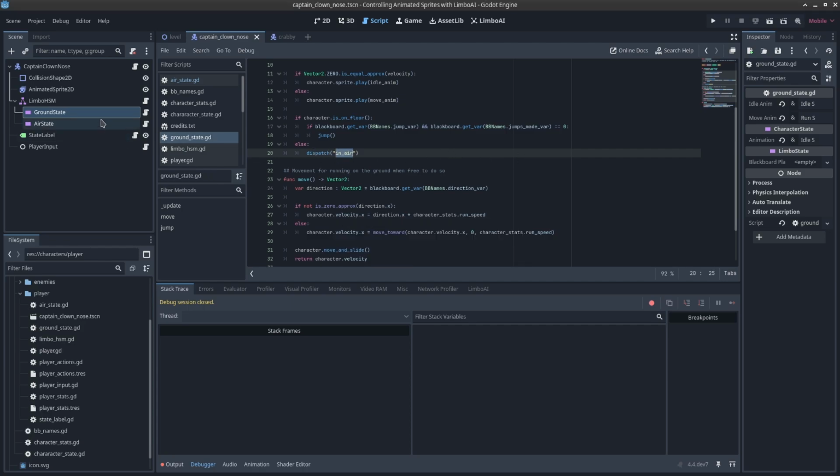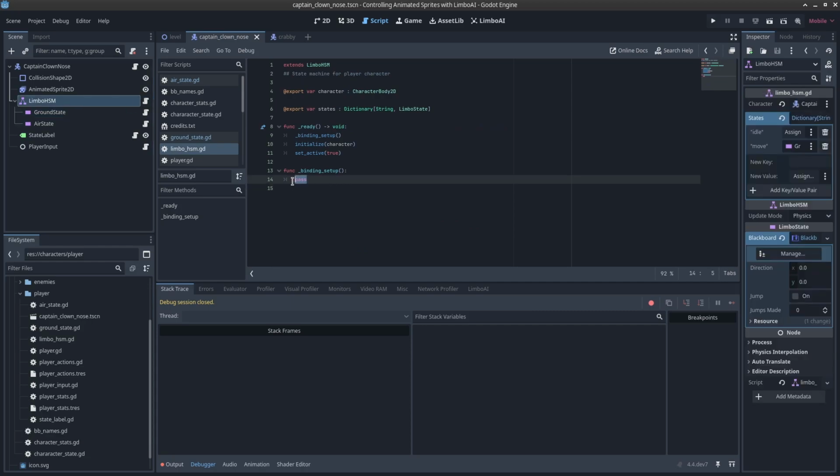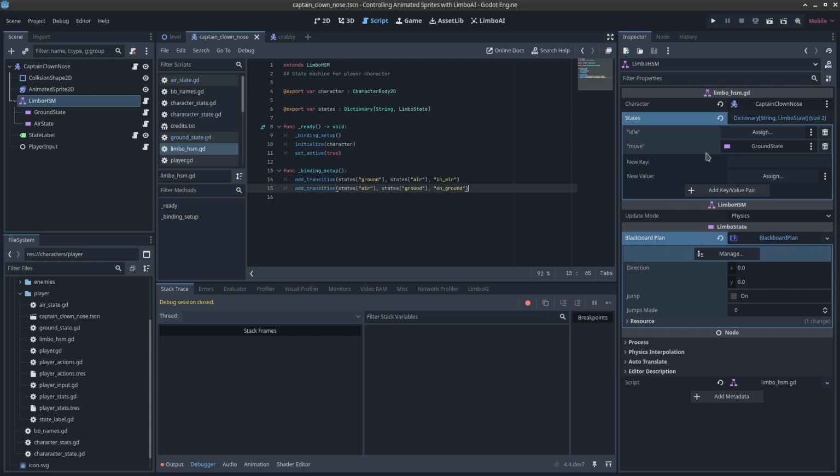So we just need to take this event name to the state machine. We'll do the binding setup. So add transition, and we'll say states ground to states air, and the event is in air. We could also add in here another transition, which is going to be states air to states ground, which will be the event on ground, which we haven't set up yet, but we will soon. And I think the last thing we need to do there is to customize our states here.